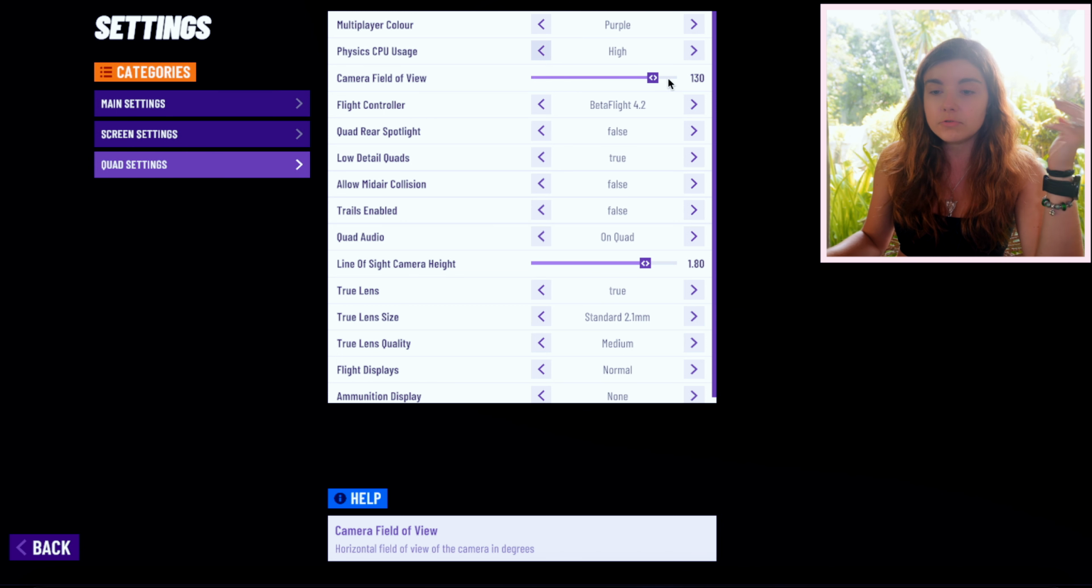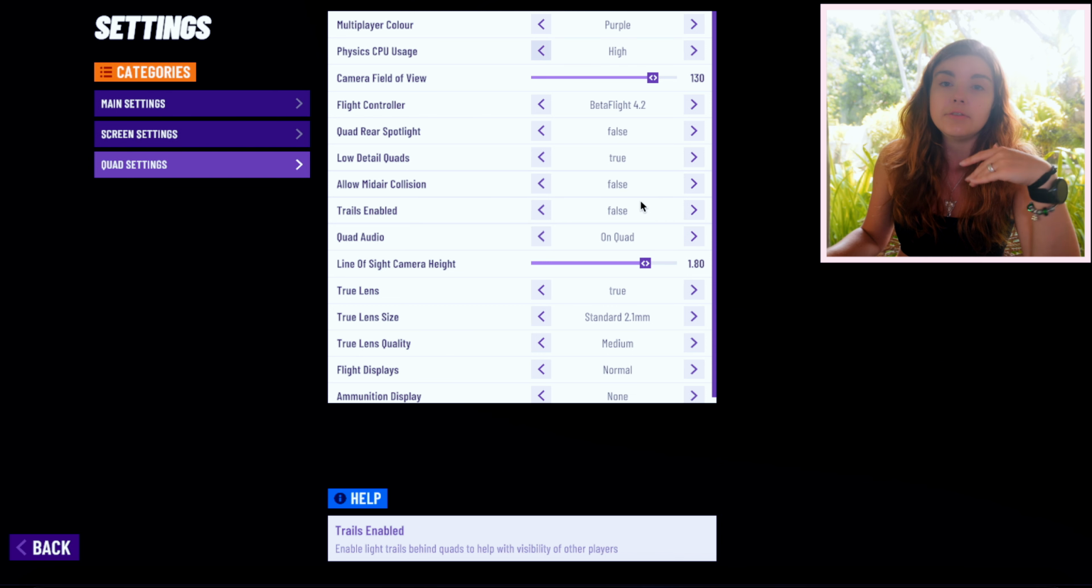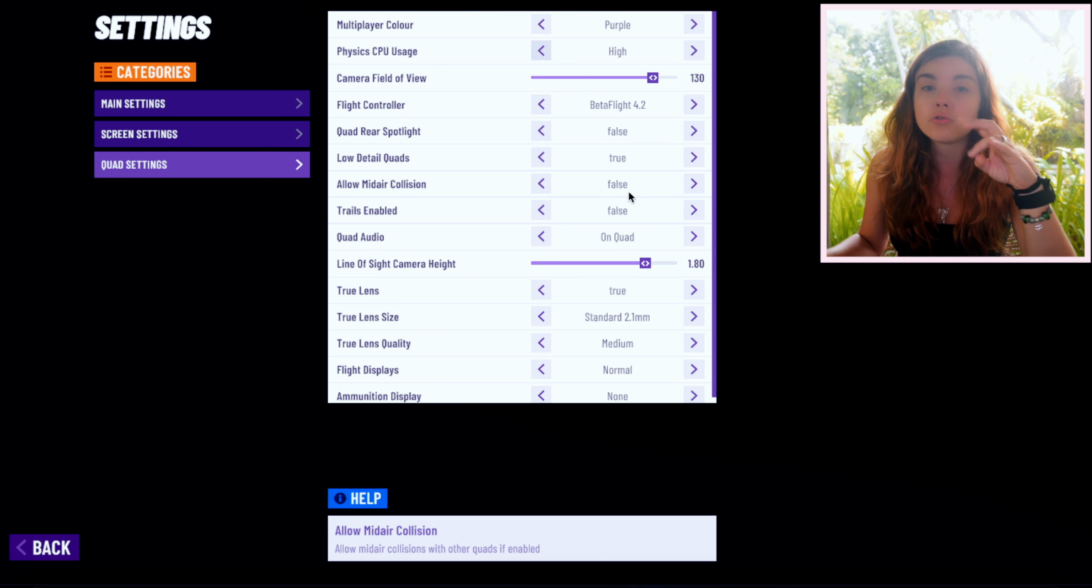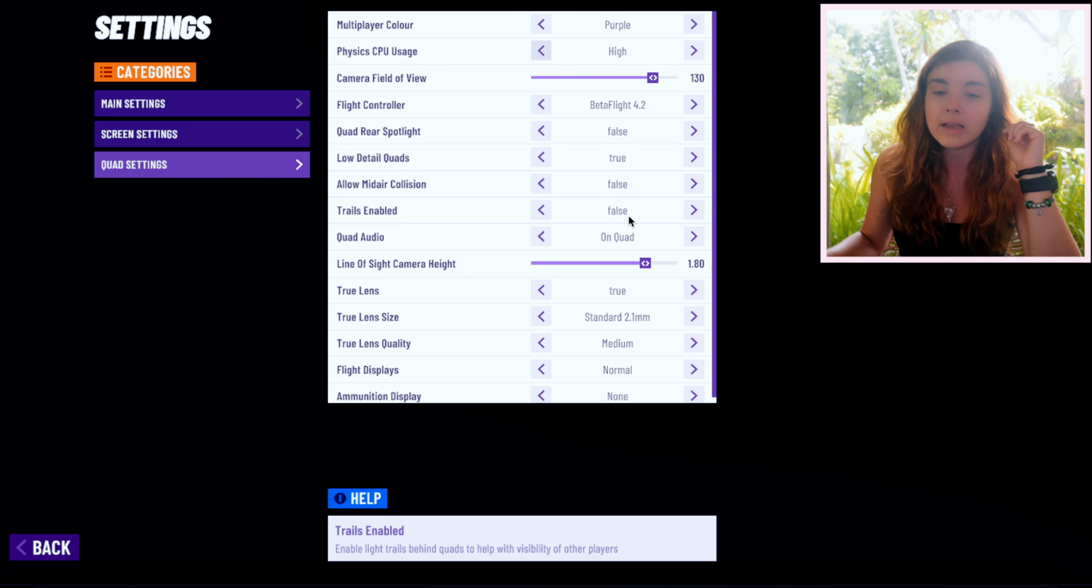My camera field of view is 130, flight controller Betaflight 4.2, quad rear spotlight false, I don't need it. Low detail quads, yes, I don't need them to be nice. Allow mid-air collision, I currently have it set to false just because, but if you want to train for some real racing, I would say you can set it to true. Trails enabled false, I don't need those trails.